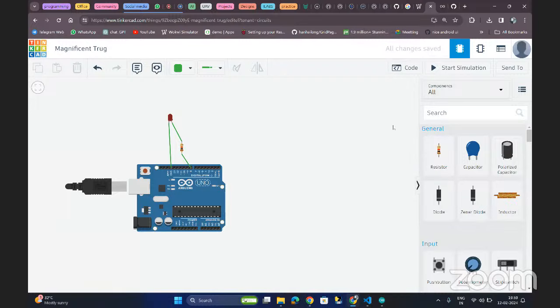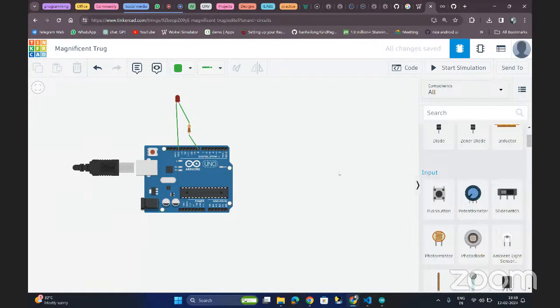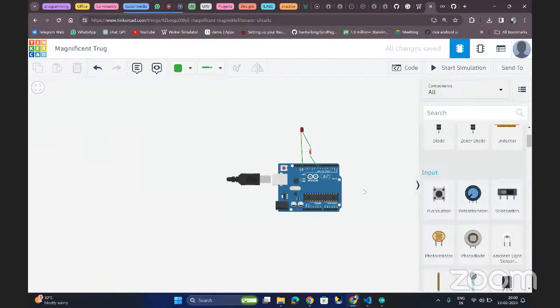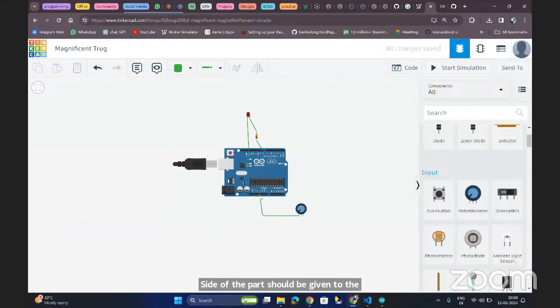So the next one is, let's have some sensors. Let's do some examples here. Now you have done an example with digital pins, so let's do an example with analog pins. Let me take a pot. One side of the pot should be given to the supply. Let me take the 5 volt supply. The other side should be given to the ground.